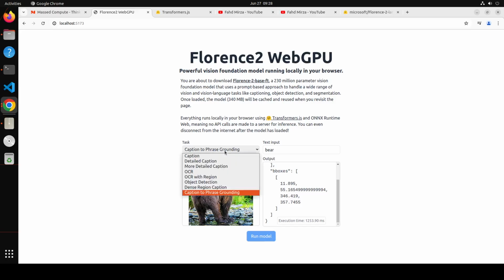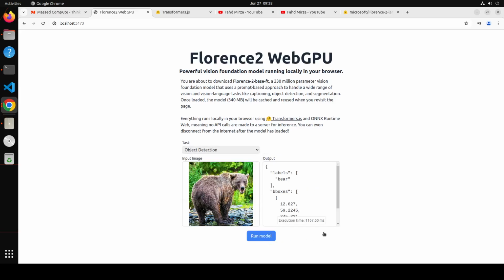And then if you want, you can even do the object detection, and then run model. It is running. It says label bear. And then you can do with caption or whatever. You already have seen that.